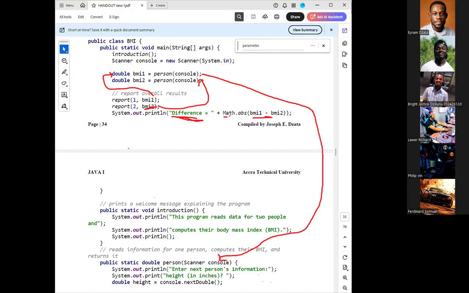Now this here is what we call the inbuilt or predefined math function. You remember we looked at functions in C++, the various libraries and their functions. I gave you some assignments last semester that had to do with C++. Now this is the Java equivalent of that math function.